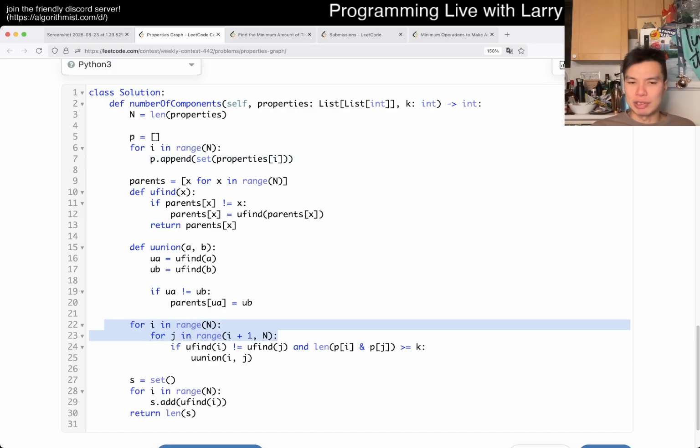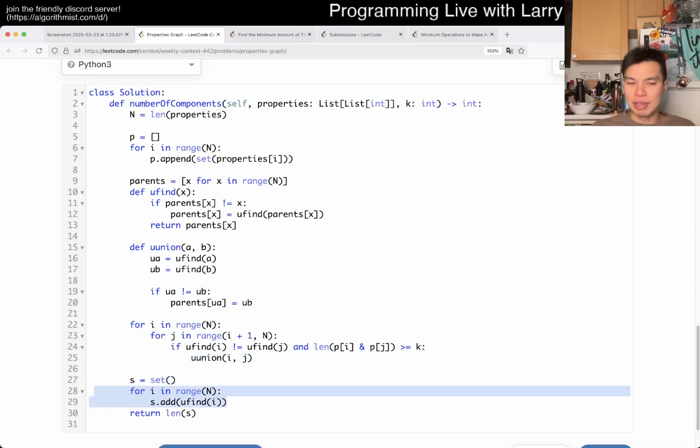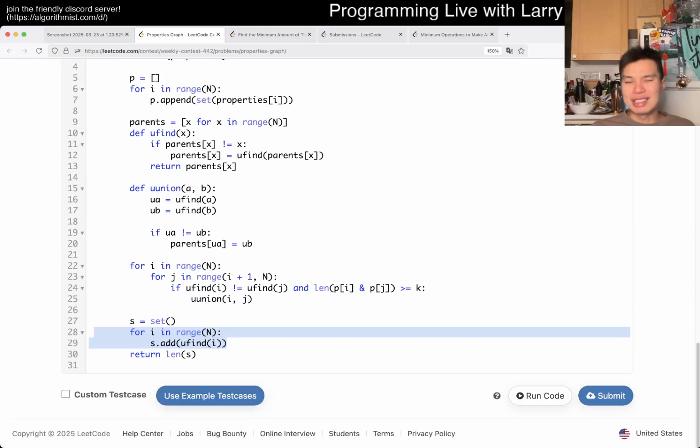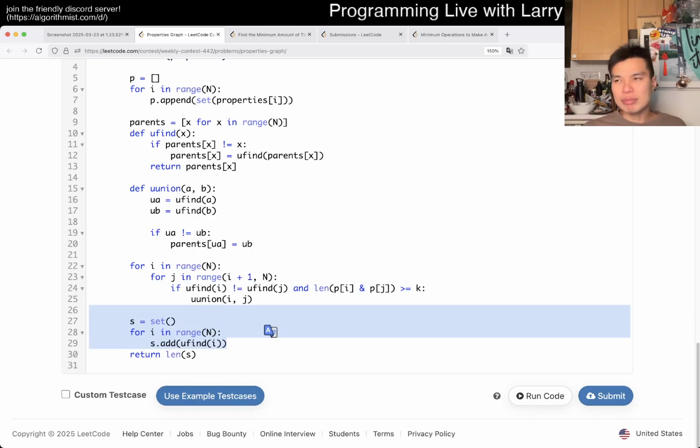Now I just construct a graph by looking at every pair. And I do a minor optimization where if they're not already in the same component, then we do a set intersection, which is the syntax here, and then get the length. If the length is greater than or equal to k, then we just union it, and that's it. And then we just try to find the number of roots for the connected components.